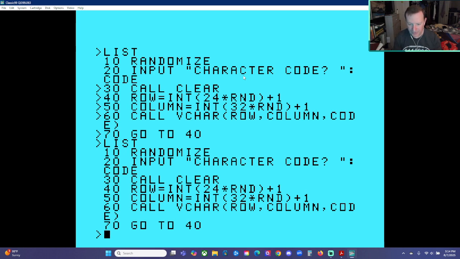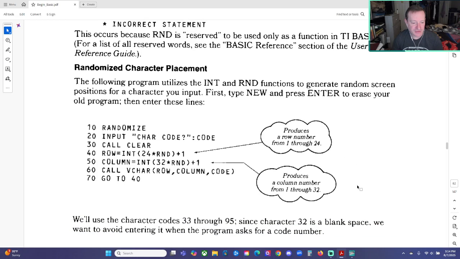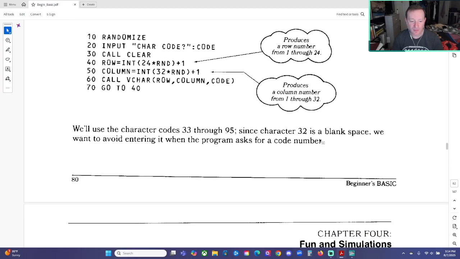Looks pretty good. Let's look at our explanation bubbles. So line 40, according to this bubble, produces a row number from 1 through 24. Line 50 produces a column number from 1 through 32. We'll use the character codes 33 through 95, since character 32 is a blank space. We want to avoid entering it when the program asks for a code number.